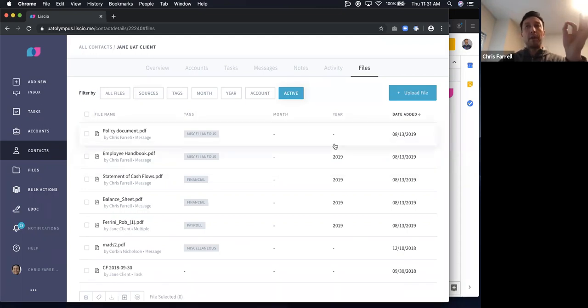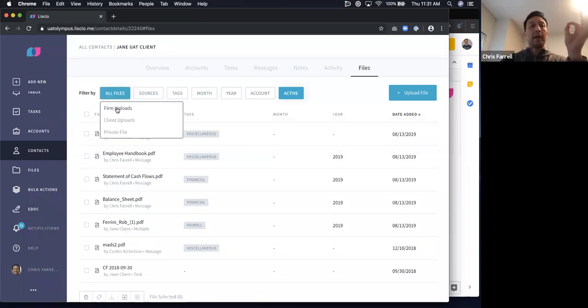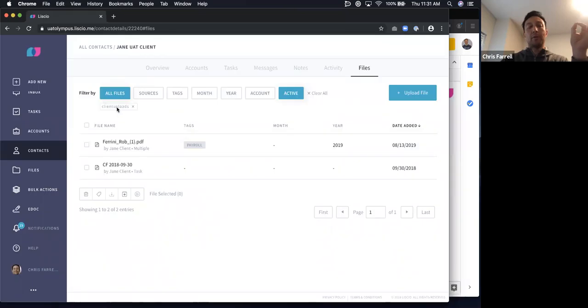One more thing: if you're concerned about some of the files being from the firm and not from the client, you can always filter by what's been uploaded by the firm versus what's been uploaded by the client. So client uploads is everything the client sent us that's still sitting in active. Pretty nice way to go.